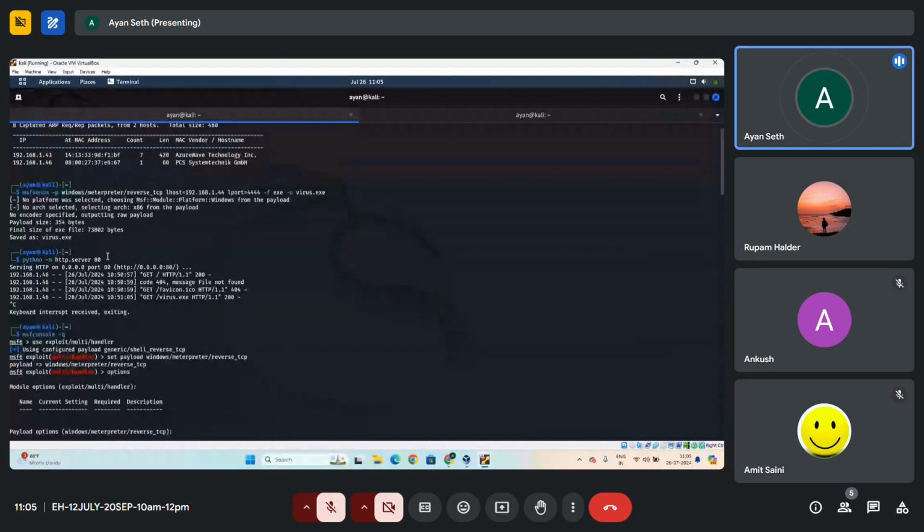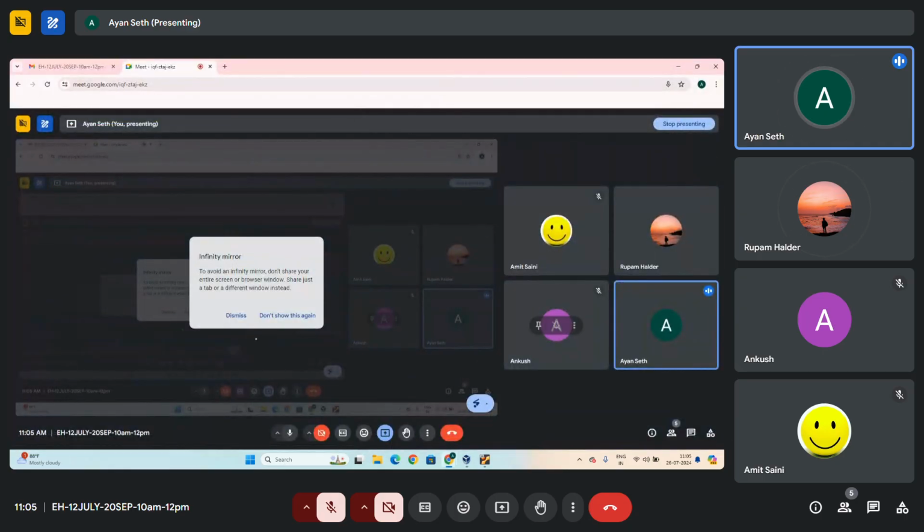Okay, so this is the whole process of generating a payload, as well as doing the privilege escalation. I suggest you guys practice it once. I'm giving you 10 to 15 minutes, just practice it once and tell me whether you are having any problem or not.